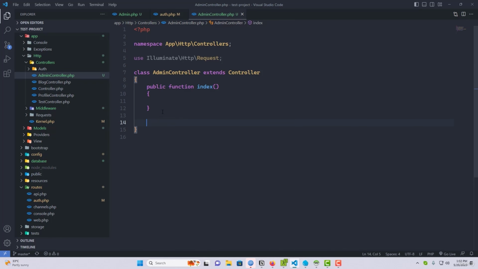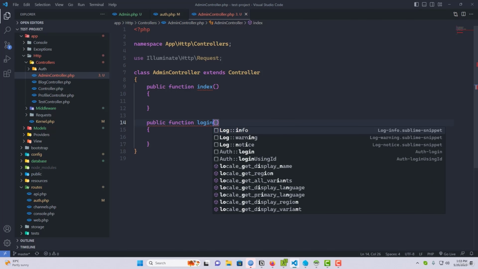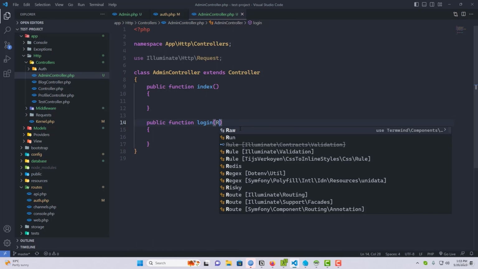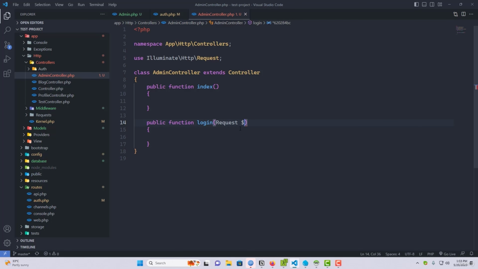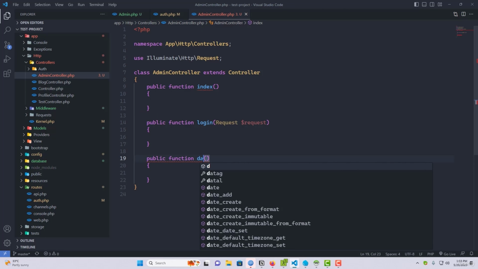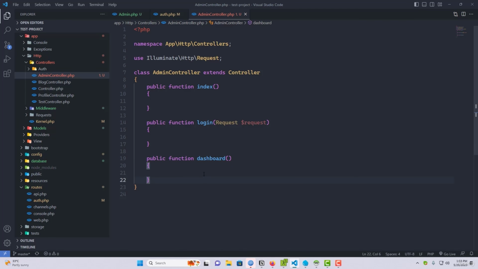Just copy it, paste it again. After that we have the login, and obviously as it is a post request, we have to add request here. Then after that I can copy this one and put dashboard here, and yeah, it seems fine for us. Now we can work with the front end. When we hit the index route, it will send us the index view, or you can say login view. Got it? So let's create some views and other stuff.